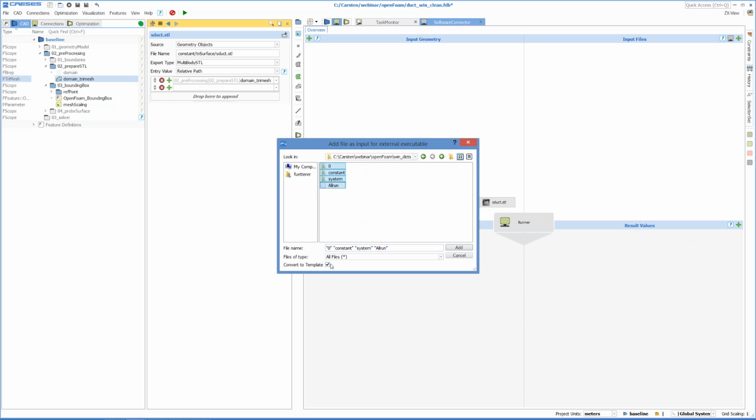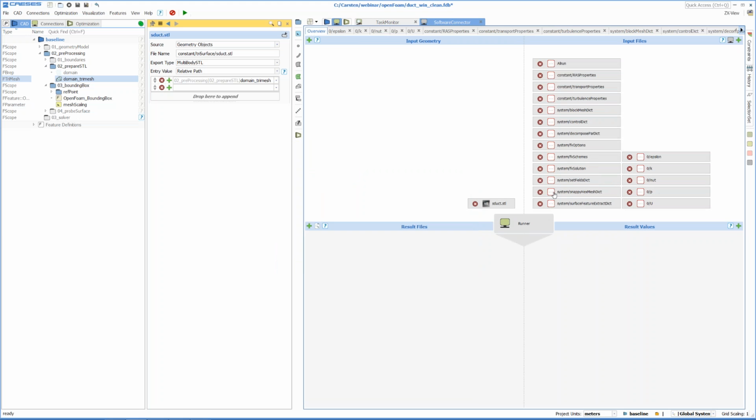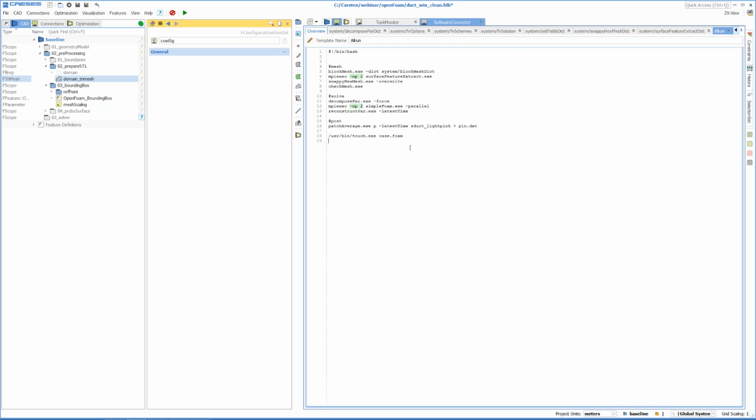Also, it is really convenient to use this convert to template option here. This basically will make sure that these files are copied into the CAESES project. So add these files, and then you can see all these files are copied into the project without any reference to the original file. So you could go into each file and write different things here.